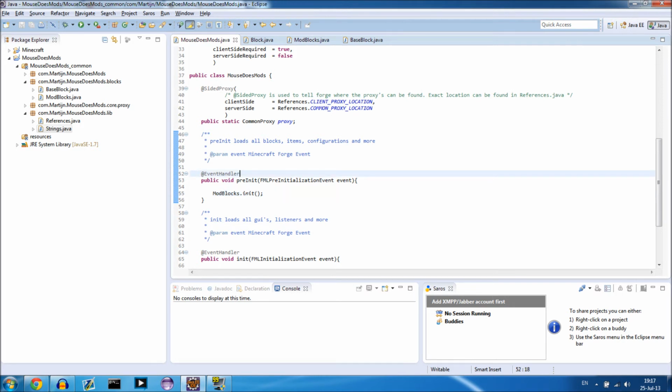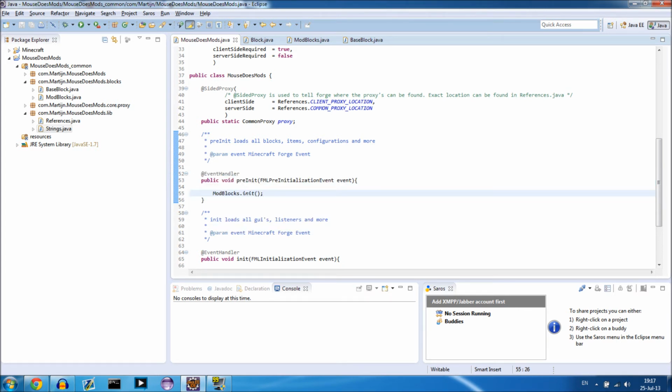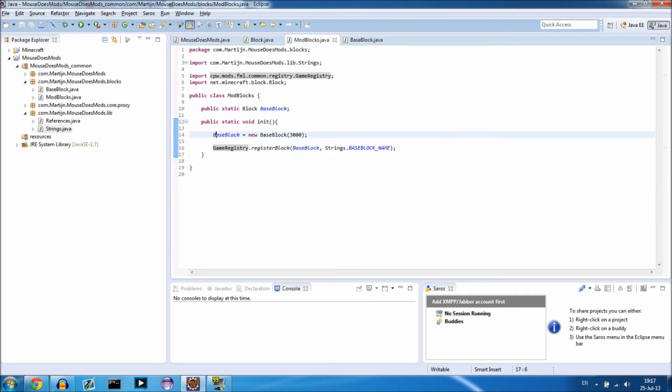I just want to go over it one more time and give you one more bit of information. Okay, so what it is going to do, it's going to go to the pre-init. That's going to be handled by Forge, so Forge automatically goes to the pre-init. Now it's going to call modblocks.init, which is the class modblocks and the method init. Okay, we are creating base block, and we're calling that to the base block class. And we're giving it the property 3000, which is an integer, in this case the ID.